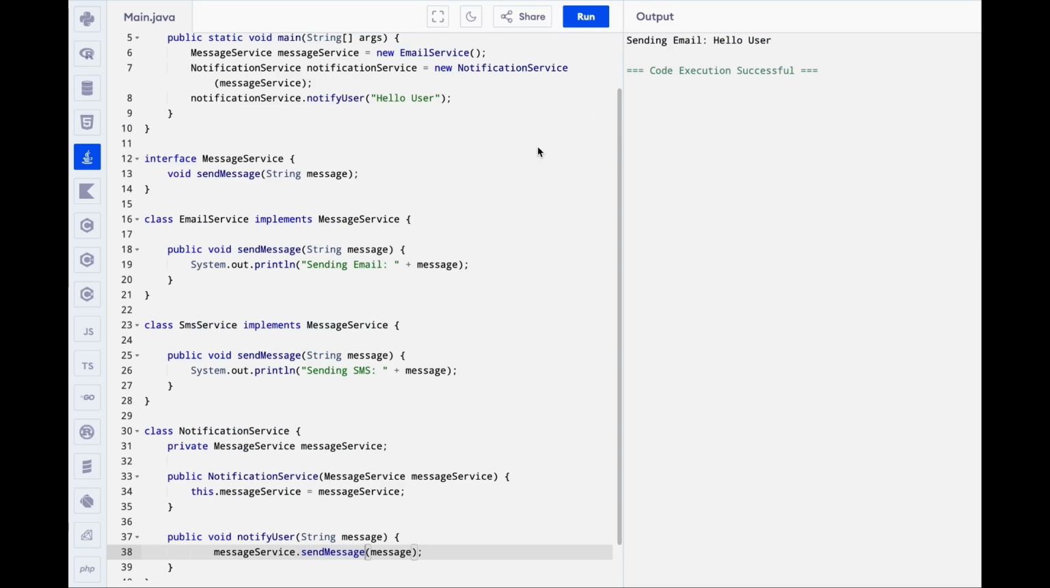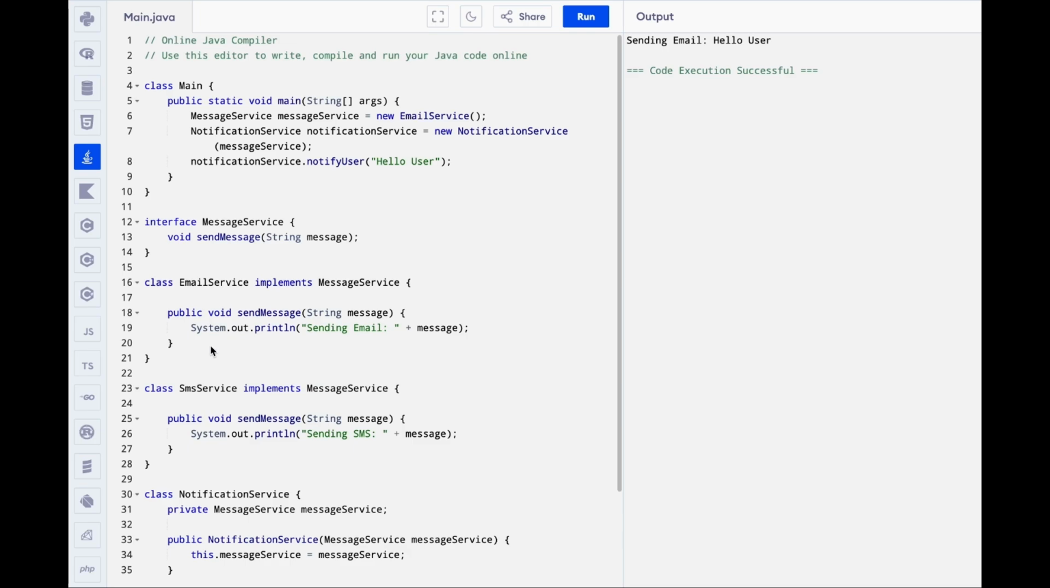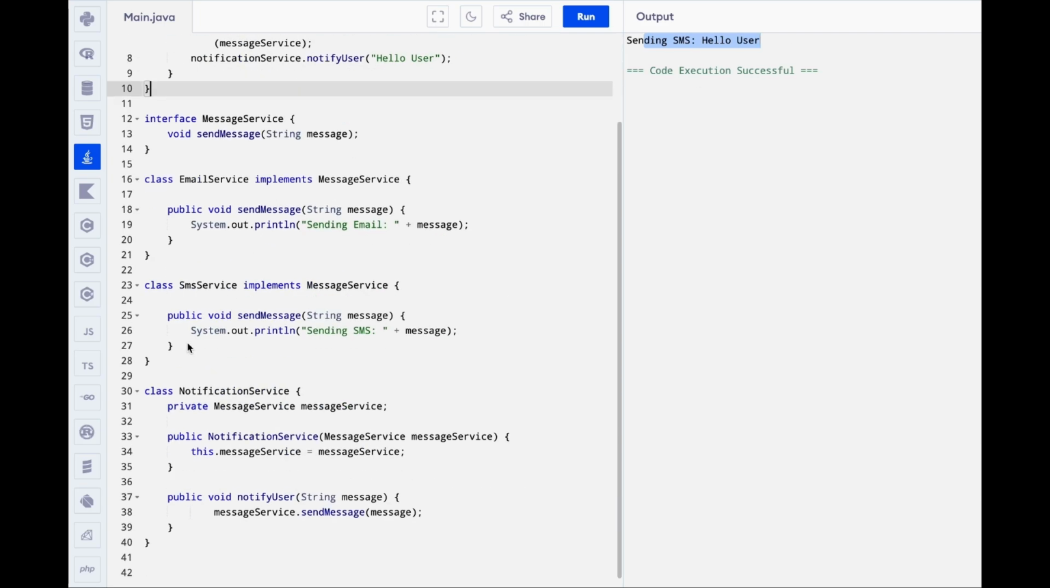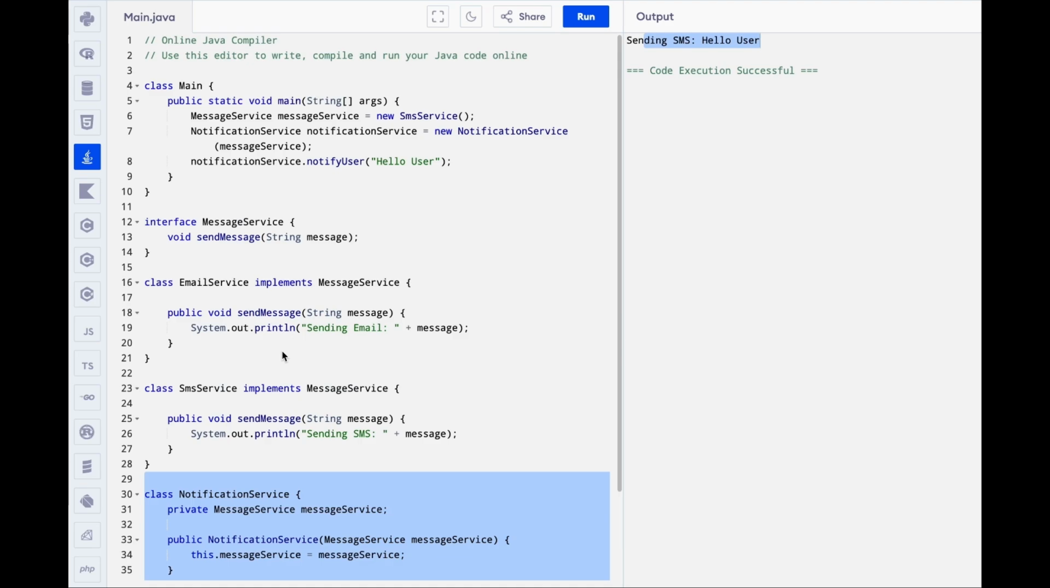Now suppose we want SMS instead. We change just one line. Instead of new email service, we write new SMS service. That's it. We execute the code and now the output is "sending SMS hello user". Notice something important. We did not modify notification service, not even a single line.